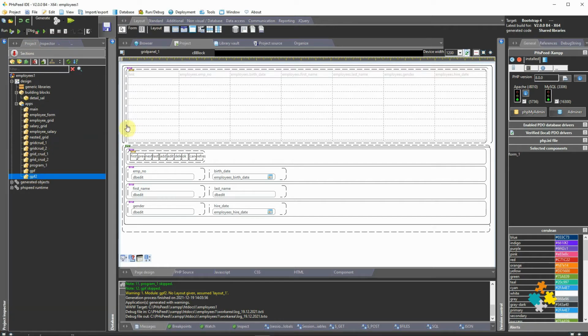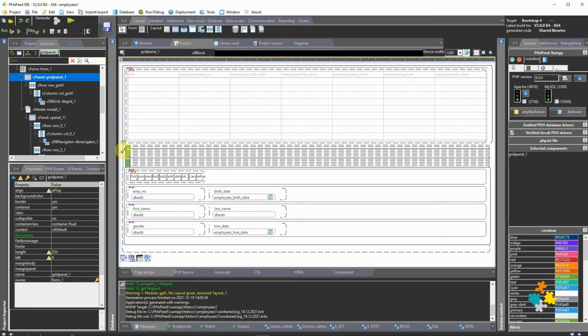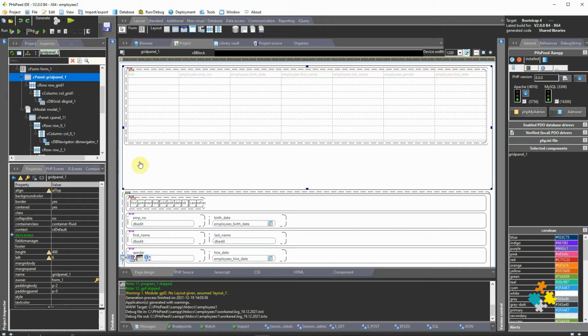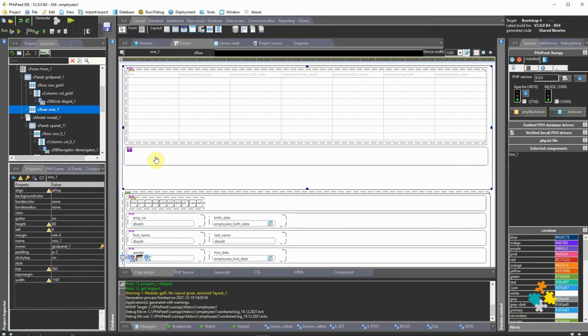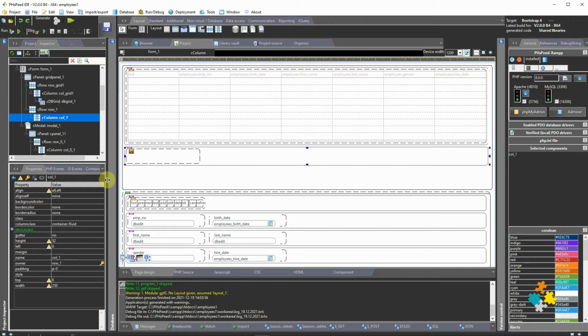In one of our previous videos, we created a building block that was used as a nested grid. It is not difficult to integrate that form into this Crud form. To do so, I need to add a new row and column and add the building block component. Then I bind the master detail relation to the building block.